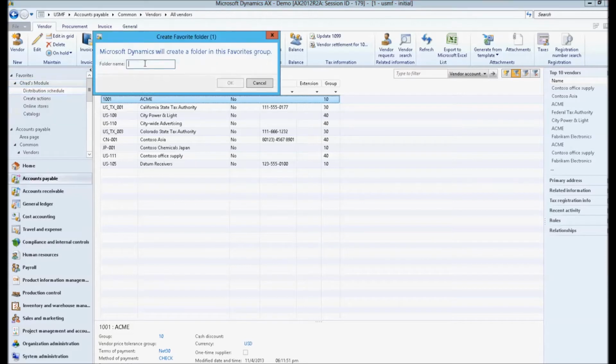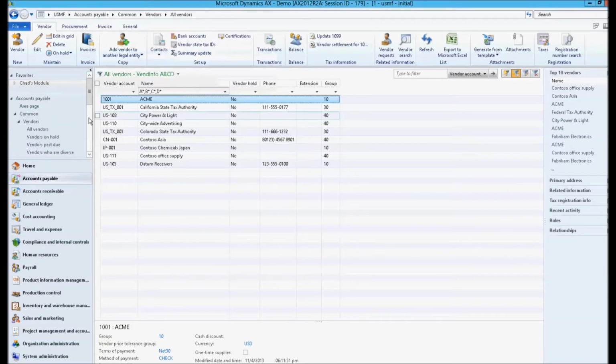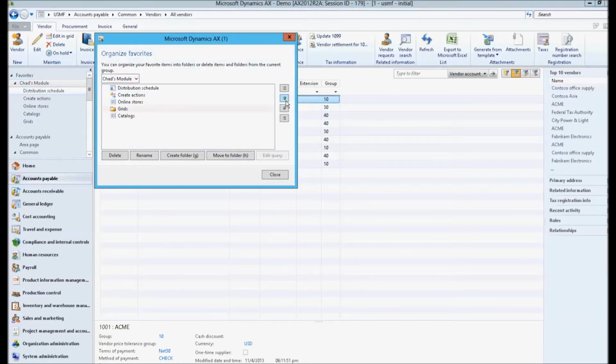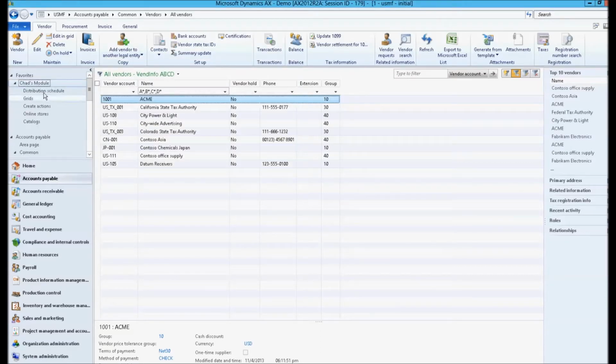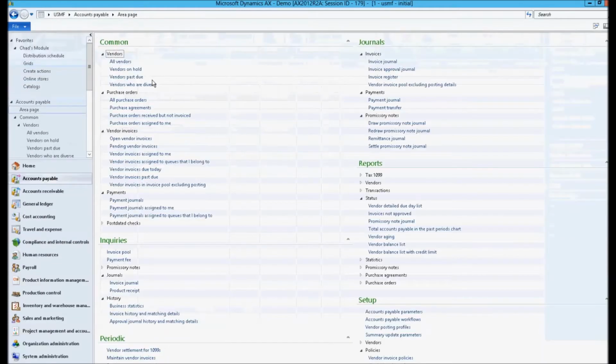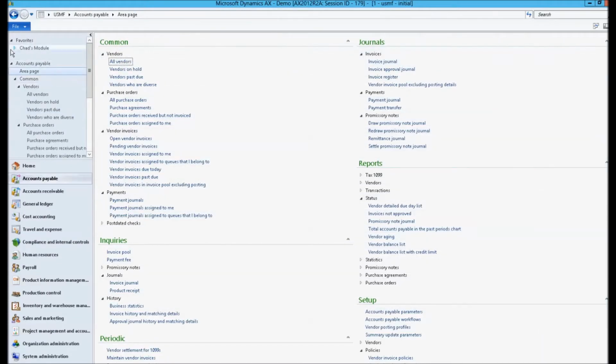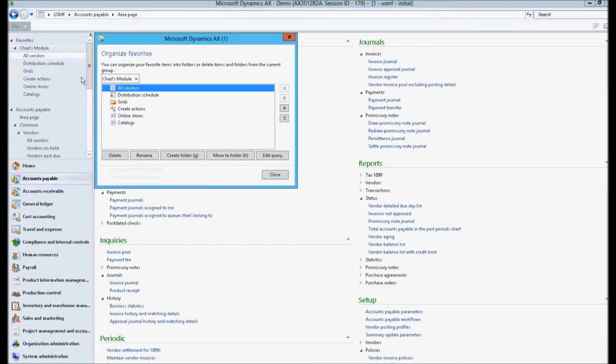So now I'm going to create a new folder in my module, and we're just going to call it Grids. Most AP departments, generally the AP users, are separated by the vendor names alphabetically. At least that's been my experience. So we're just going to pretend like this person is responsible for the first 4 letters there. So I right-clicked on All Vendors, and I added it as a favorite.